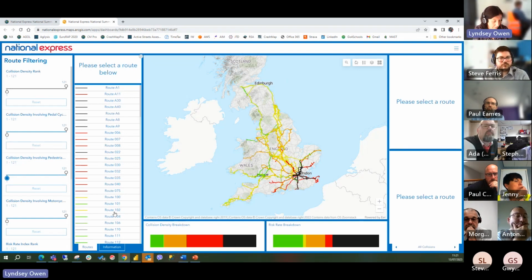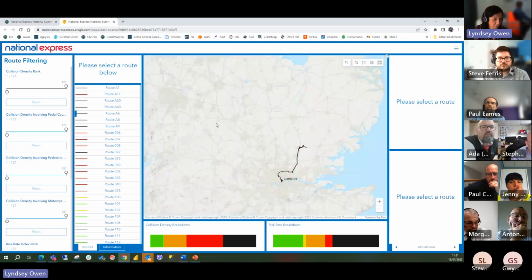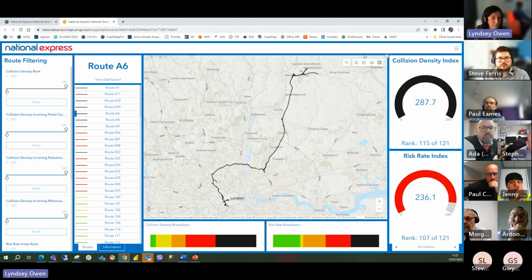That. And then to the right of the map, obviously you've got these horseshoe graphs that show a visual representation of the overall collision density and risk rate for the selected route. So there are 4 for collision density and 3 for risk rate.